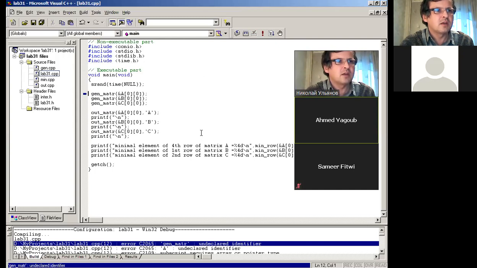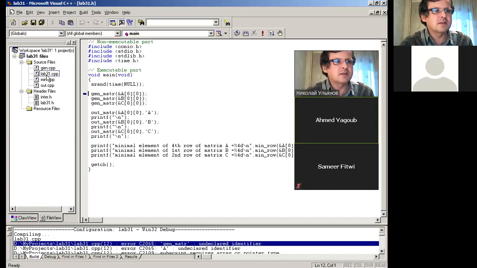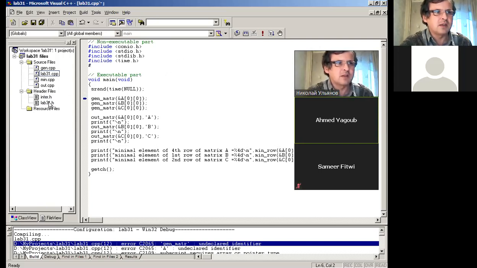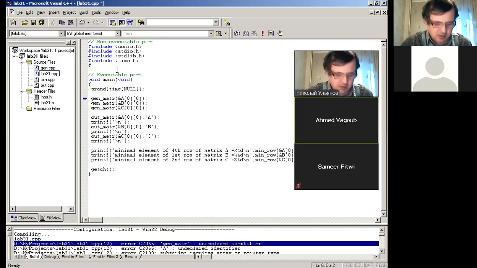So we would not include this file with creation of matrix. This file must be included maybe in this file. So here it is necessary to include lab 31H. The creation of matrices would not be included in our project at all. So fix this problem, include our header, lab 31H.